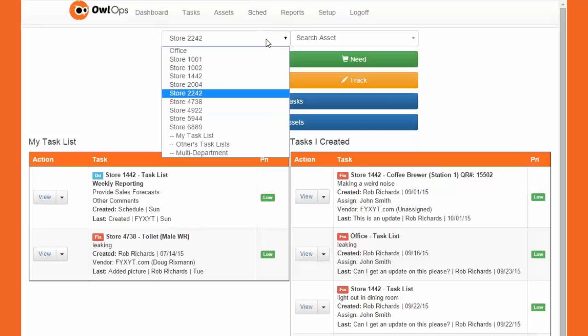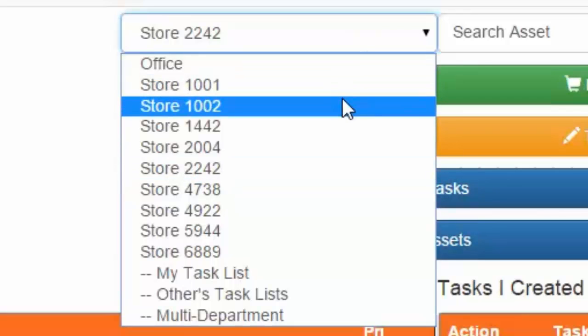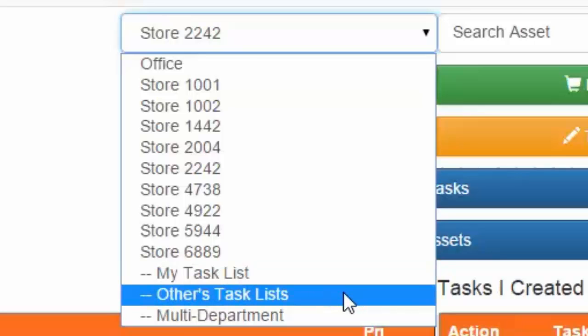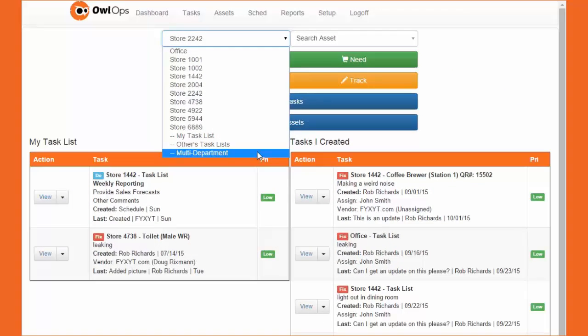The drop-down list lets you select which task list you want to add to: store or department list, your personal task list, which is private to you, others task list, which is private between you and that person, or multi-department task list, which saves you time creating multiple tasks and follow-up.